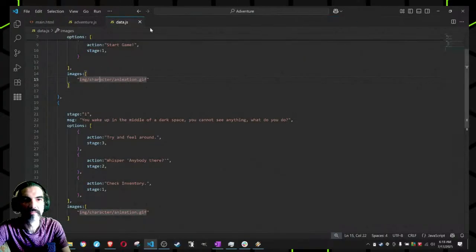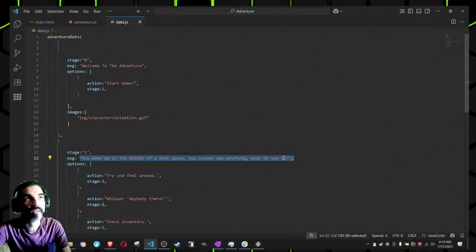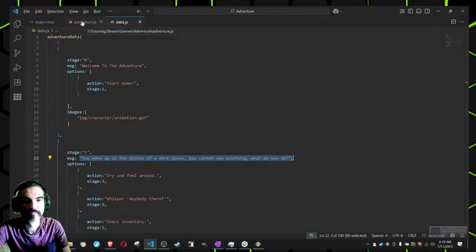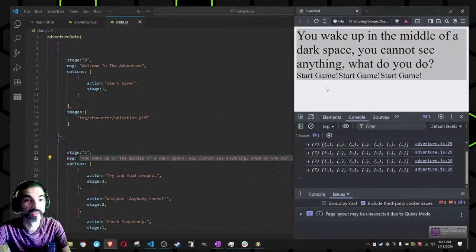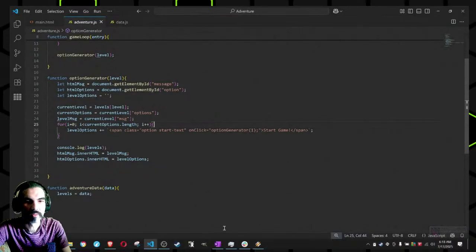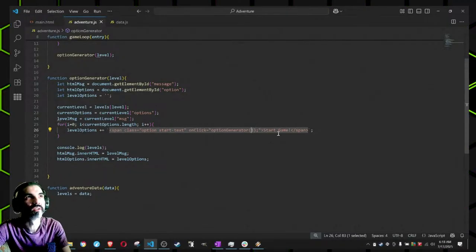Let's move this back here. There it is. Stage 1, you wake up in the middle of a dark space. Nice. But the problem is I didn't modify the options here to have any particular adjustments. This is where I go into my level options and I have to adjust these potential options based on the current level data sets. In those data sets, we have some values.